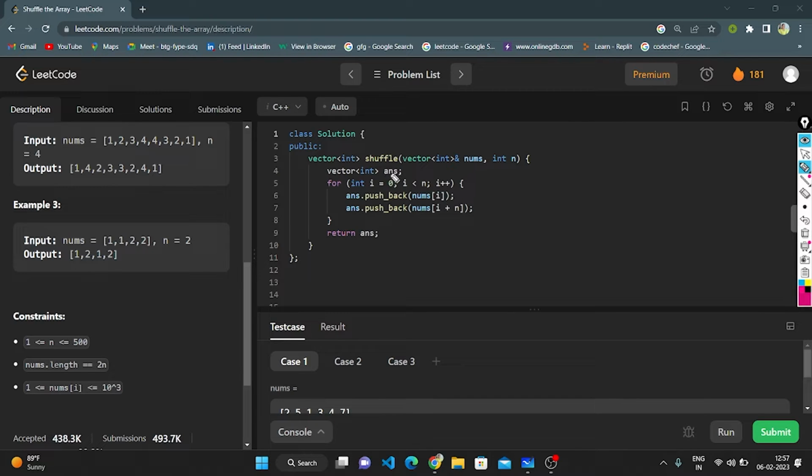Here we declared an empty vector answer, which stores the shuffled array. Then we start iterating the for loop from the first element. It will traverse up to n elements of the input array nums. In each iteration, it pushes nums of i to the answer vector. After that, we push nums of i plus n to the answer vector. After completing the iteration of the for loop, when all the elements are traversed, we finally return the answer. Let's begin the dry run.